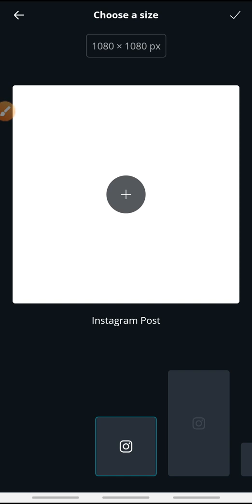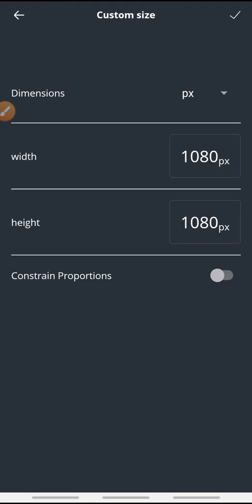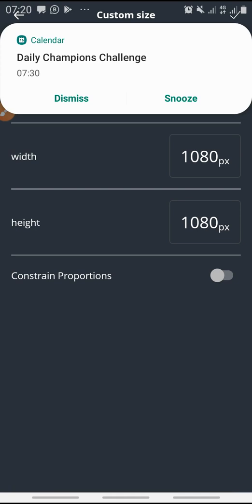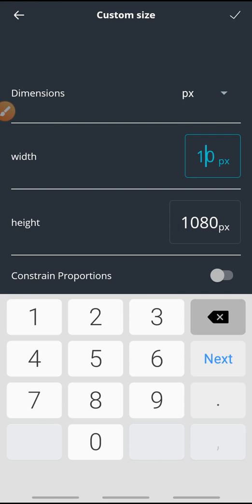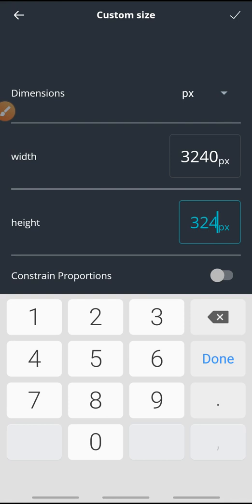So let's change this 1080 to maybe like double the size or triple the size. So let me just go with the triple. What does that mean? That means I'll be multiplying 1080 by 3. So 1080 times 3 will give us 3240, normal math. 3240, and you click on done.